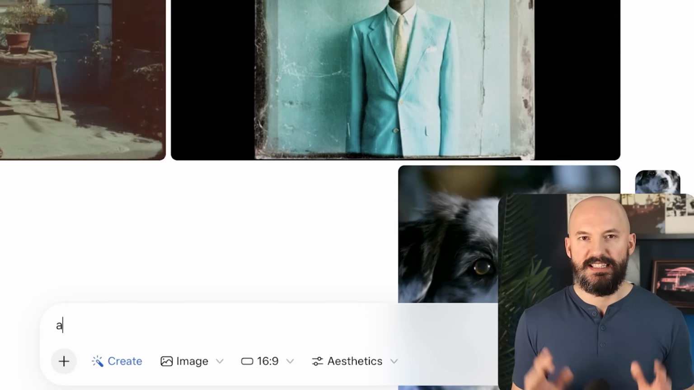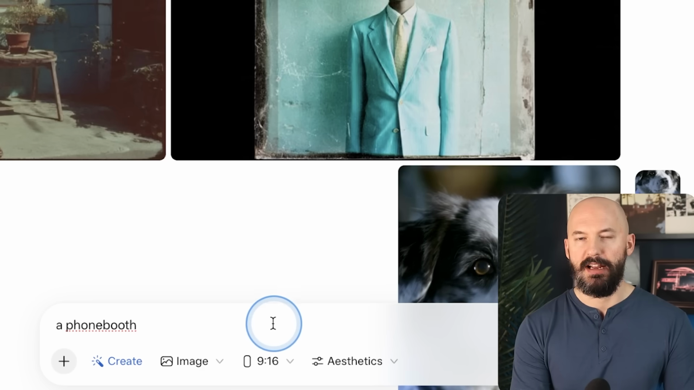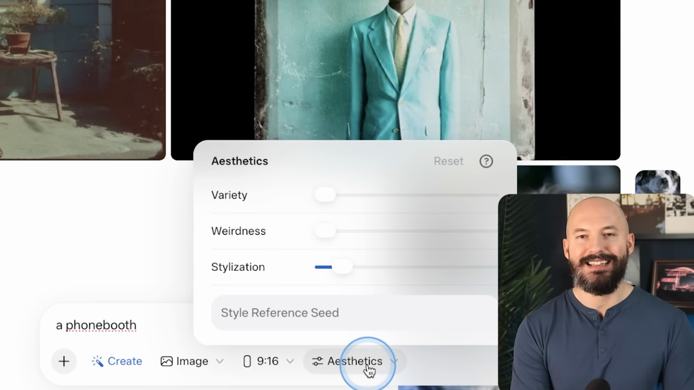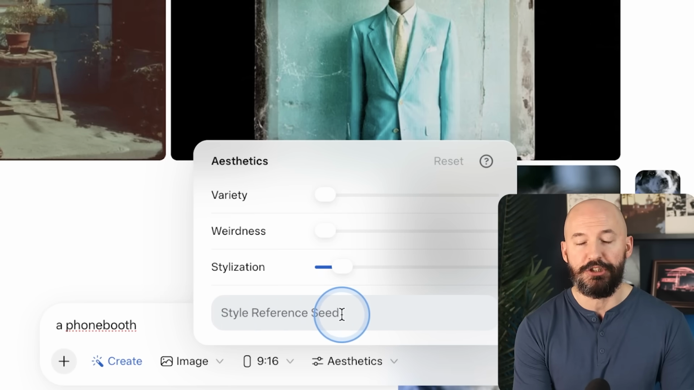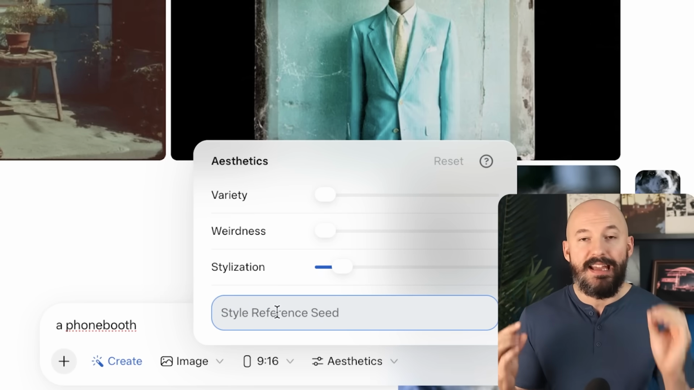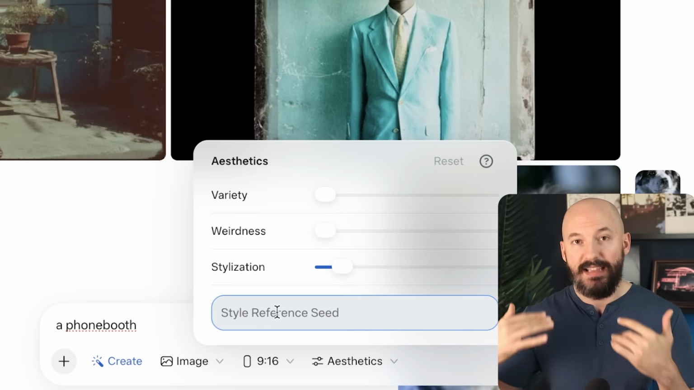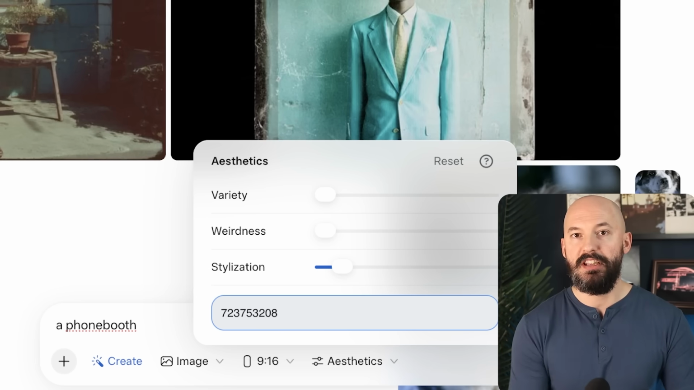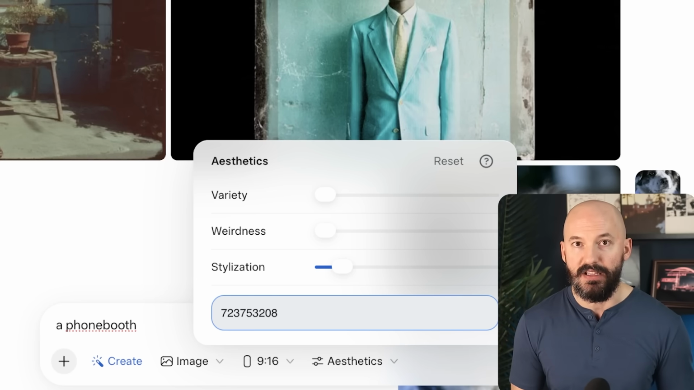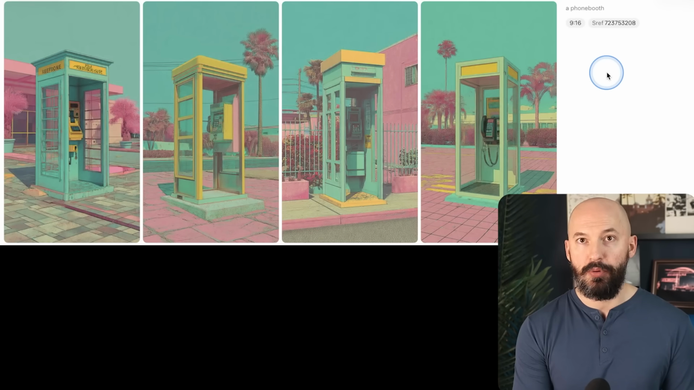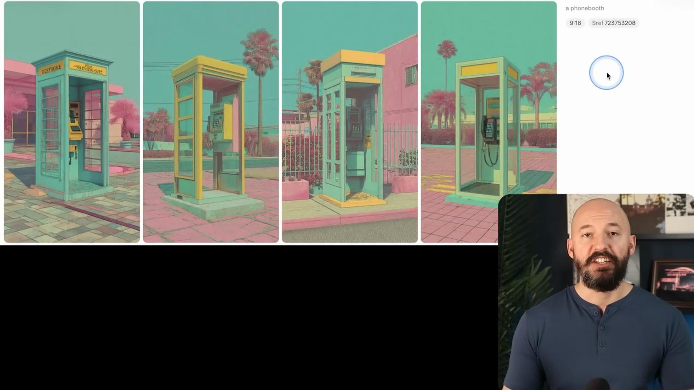And then I have another really fun feature that you're going to want to play around with. Let's type a really simple prompt, okay? Let's ask for a phone booth. We'll go with a vertical ratio, 9:16. And then here under aesthetics, which is your settings, I want you to pay attention to this style reference seed section right here. Click on this and then you can type any number you can think of between 1 and 4 billion. Billion with a B. Like, I'll randomly mash the keyboard, and that number is attached to a random art style on the Midjourney side of things. So when we hit enter on this prompt, Midjourney is going to create a phone booth in a random art style for us.